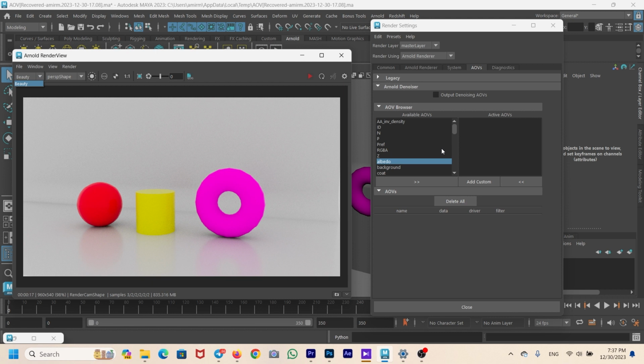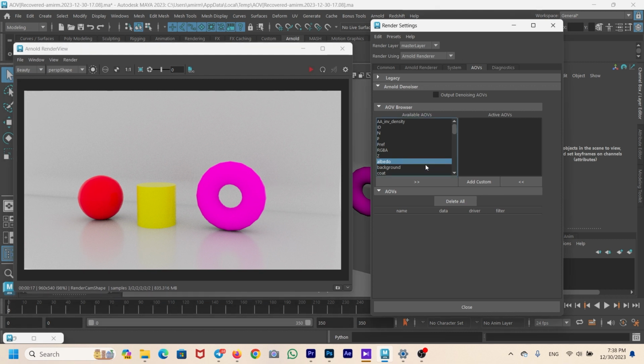We don't just want the beauty, we want every individual element that makes up this image, so we can break it all apart in Photoshop and other compositing software like Nuke, and then we can make any changes that we want. Now some of them might not work, some of them are unique to certain uses, so they might not all make sense. But the important one that we have to look at is the albedo.